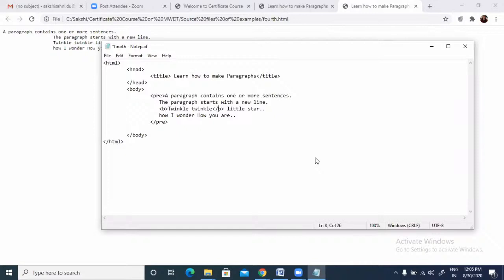To make the text bold, we are using the B tag. Whatever you write inside the opening and closing tag of B, it will appear in a bold manner. And the text that you want to appear in italics, you can include it in the I tag. Suppose I want I wonder to appear in italics. So I have included here the I tag.